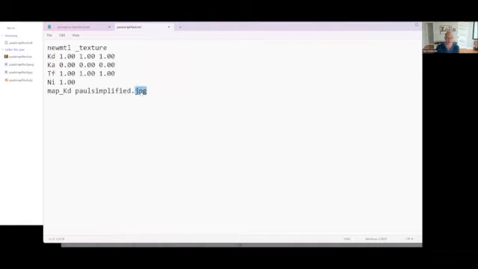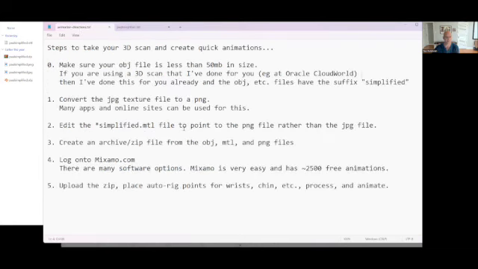You simply need to convert it, just edit this file to say the PNG file. So now it's going to point to that PNG file, okay? And that's all there is to it. Just edit that and save it. And then finally, just create a zip file out of those three files. So you're going to take the material, the PNG, and the OBJ file, and create a zip out of it. So that's it. From here, we're going to log on to the Mixamo site.